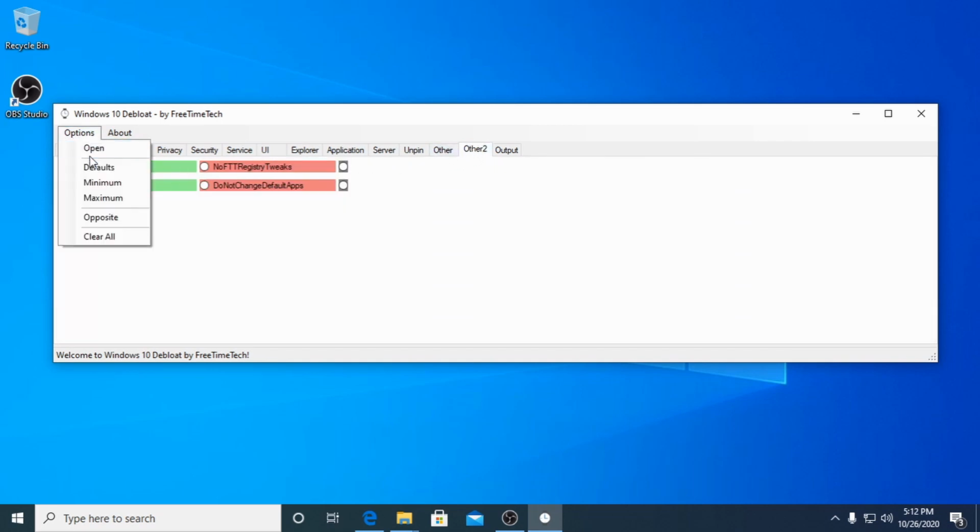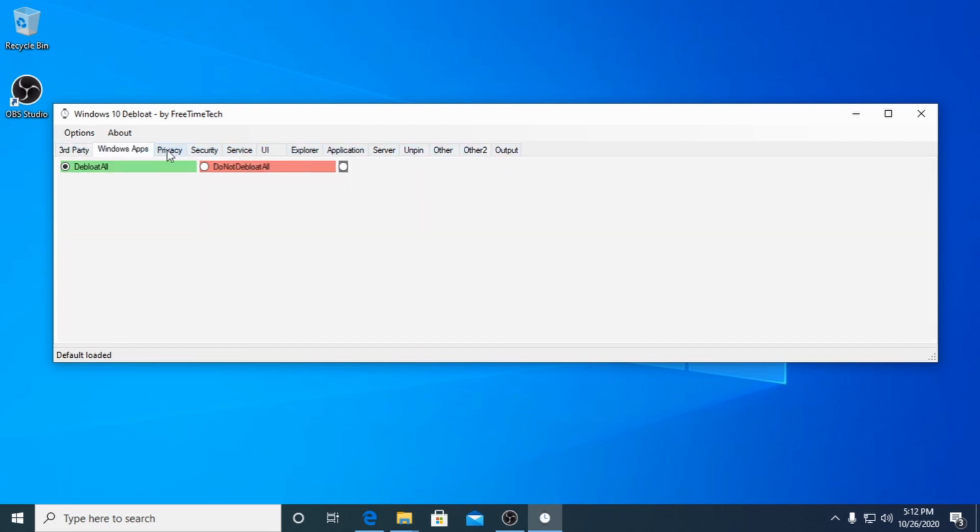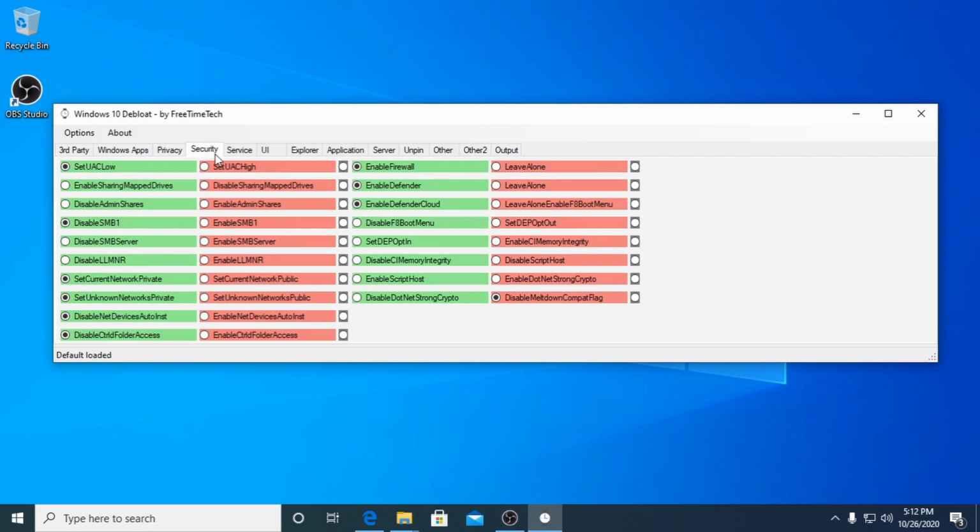In the Options menu, there are 2 presets you can choose from to start off with. They are Default and Minimum. Maximum will be created in the future. You can probably guess what each radio button does by reading the name.